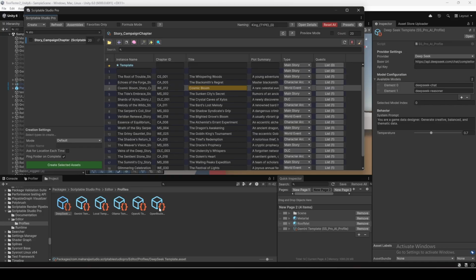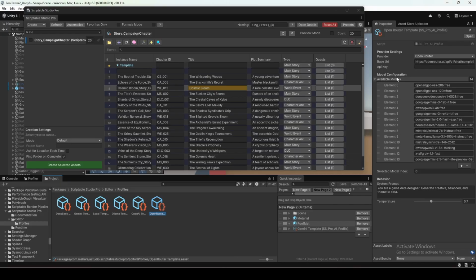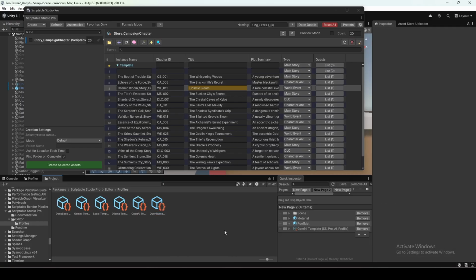So now we have OpenRouter. We have already added so many pre-built models. Some are free and some are not. Here you can see some say free, and these are also free. So I will show you how to get this working.